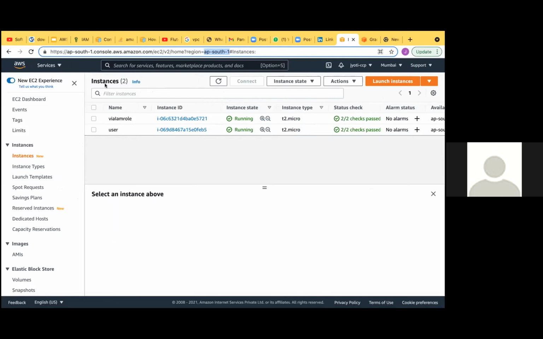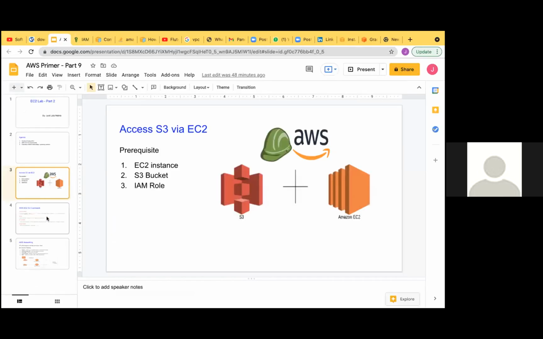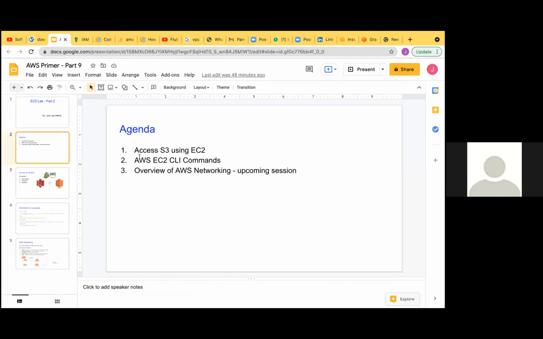So this was about our first lab. The second lab is about some AWS EC2 CLI commands. We'll see how we can launch an EC2 instance programmatically, how we can see the list of EC2 instances running in a region using a CLI command, and how we can add a tag, stop our system, or terminate our instances. Okay, so let's get started.